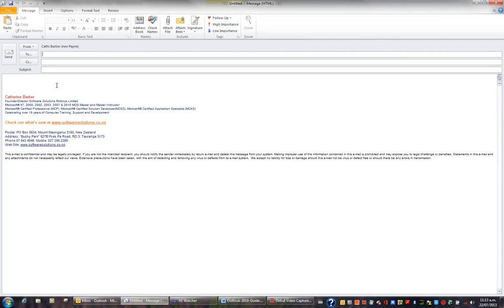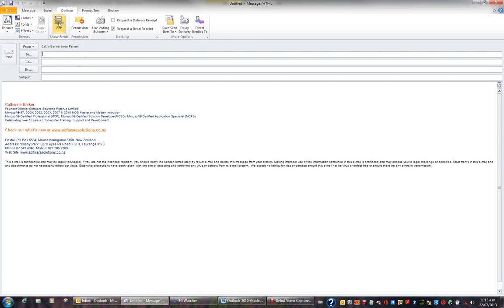Before I start typing this email, I want to enable the BCC field. We have a To field, a CC field, but I need a BCC field. To enable the BCC, click on Options in the ribbon, and in the Show Fields group, click the BCC button. You now have a To button, a CC button, and a BCC button.